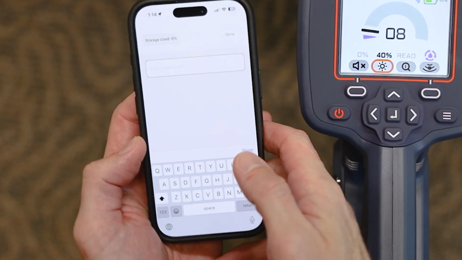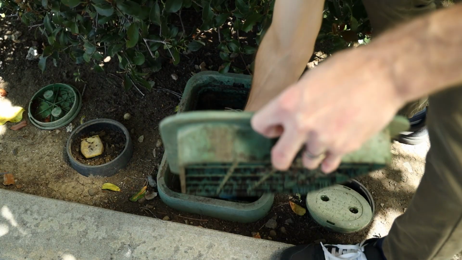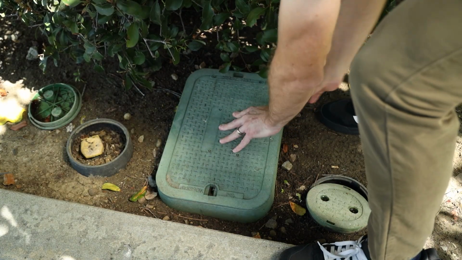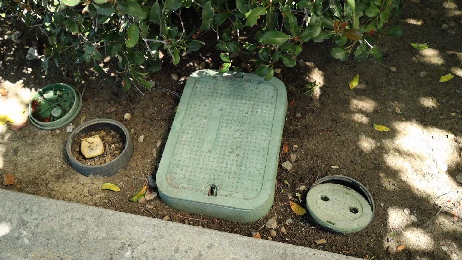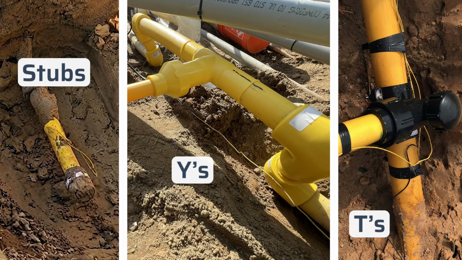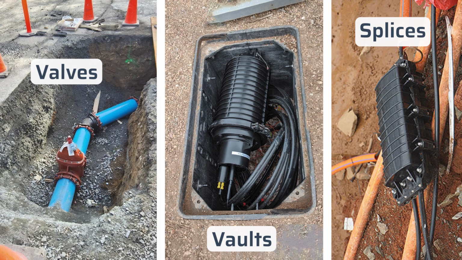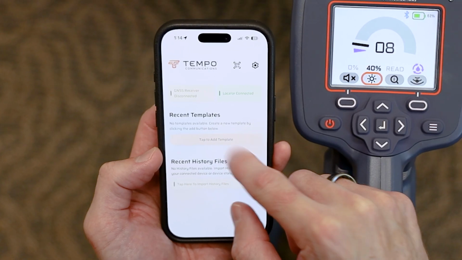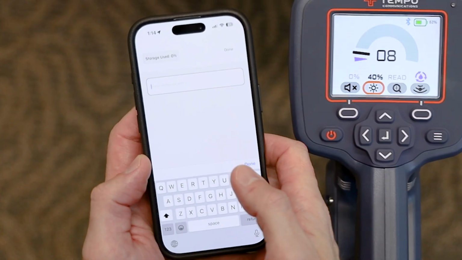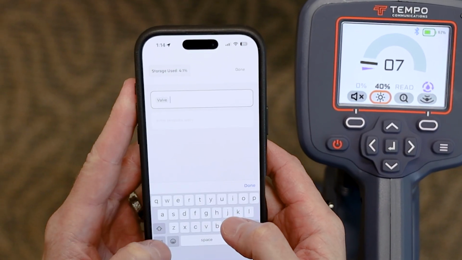Templates make it easier to write consistent information to multiple markers, especially when the same kind of asset is being identified repeatedly. ID markers can be used for identification of many types of buried assets, such as stubs, Ys and Ts, changes in grade, direction, or material, or valves, vaults, and splices. For this example, we're simply going to demonstrate marking irrigation valves. Let's create a template for irrigation valve number 24.